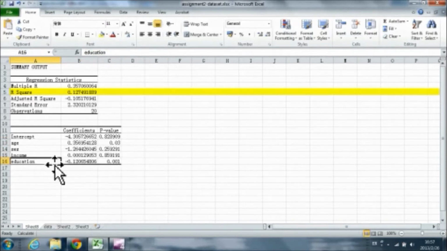However, the independent variable education has a negative effect on the dependent variable liking, because here the coefficient of education is negative. So this means the higher the education level is, the lower the liking is.